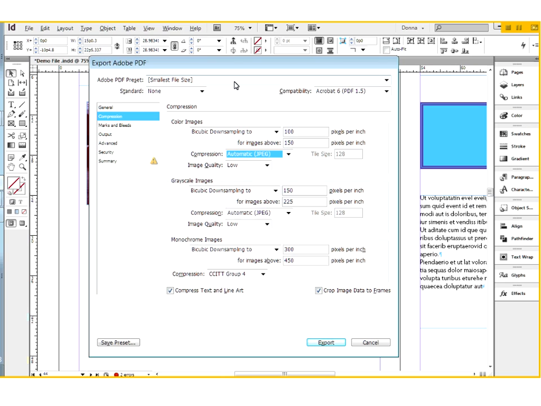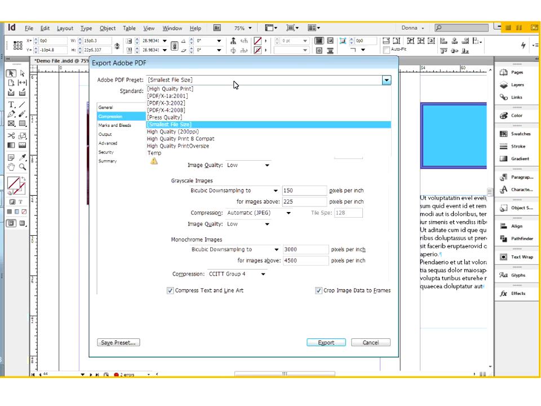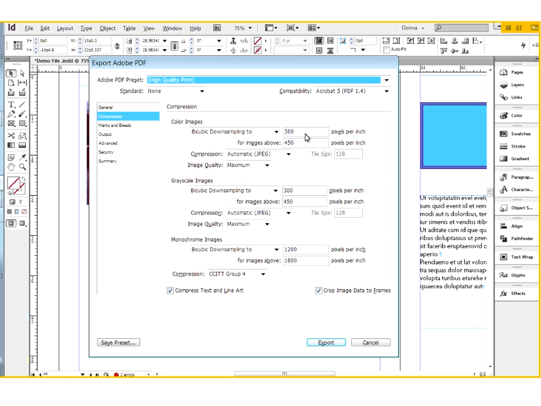Now let's just change this real quickly to high quality print. That's a pretty drastic difference. Now it's saying any image over 450 pixels per inch is going to throw away anything over 300. Same thing for grayscale. And then of course for monochrome, it's not going to throw anything away until it sees an image that's over 1800 pixels per inch, because without the color, it's also going to be much smaller.